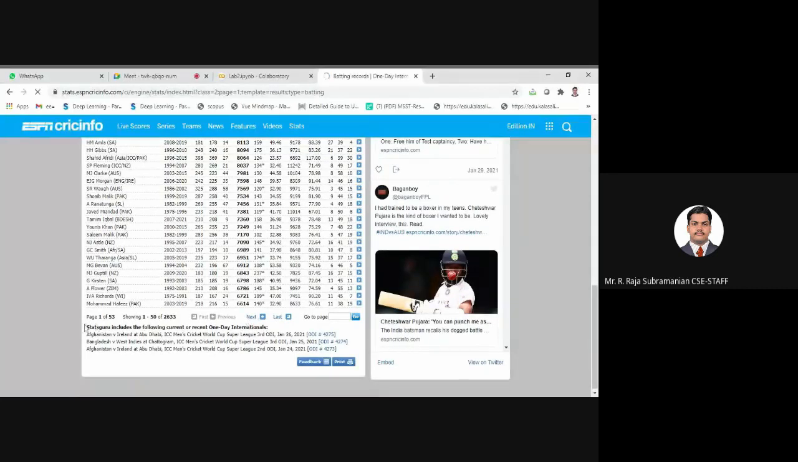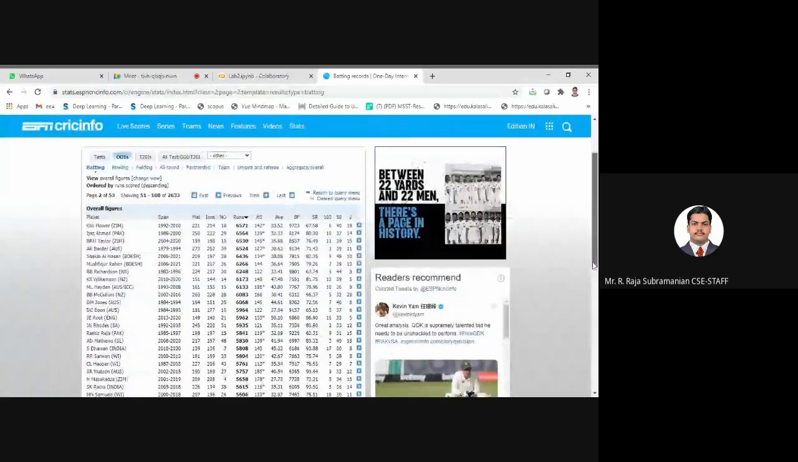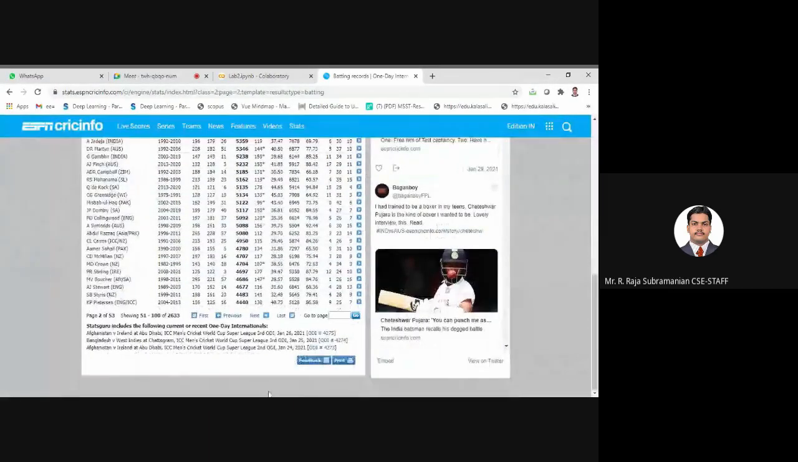I come down and then click the next button. It moves to the page. This was page 1 of 53. Now it goes to page 2 of 53. See here down, it is page 2 of 53. Now I go to the URL and see here, the page number is page equal to 2.